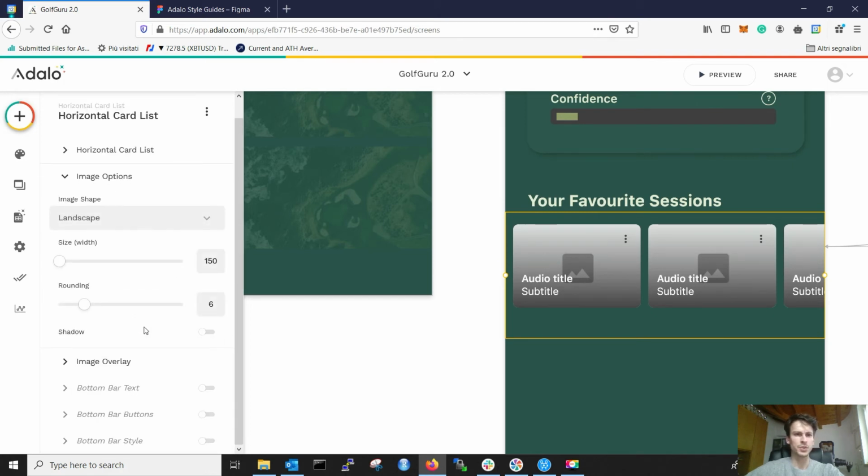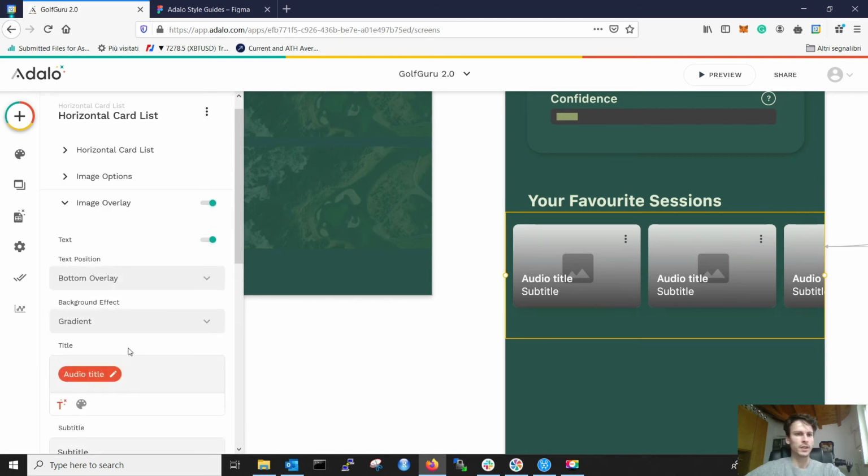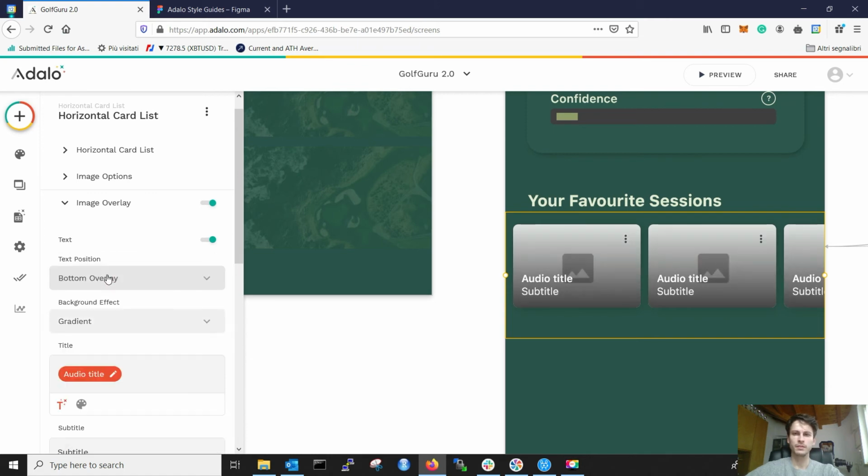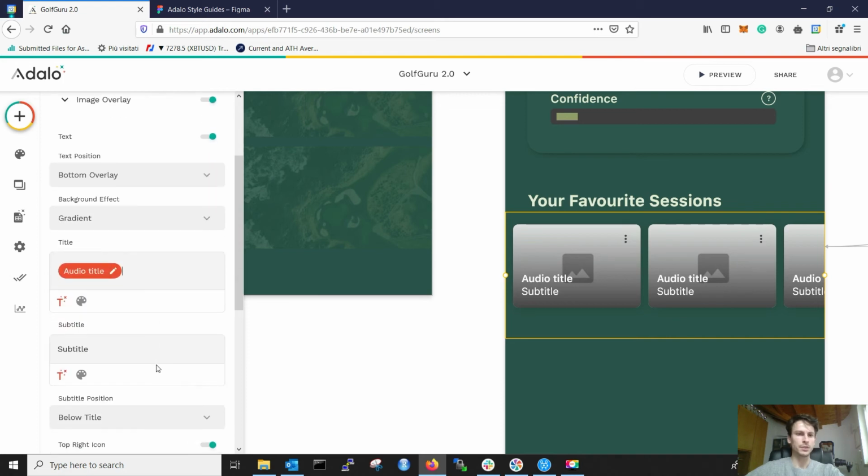Image options, rounding looks fine. Shadow, yeah, why not? Let's use the shadow. The overlay, bottom overlay looks fine. What is this? Oh, okay. No, I believe this is better. The title is audio title, correct. Subtitle, we don't want any.